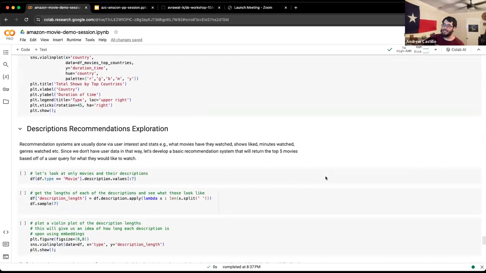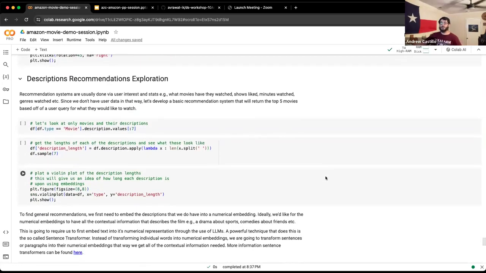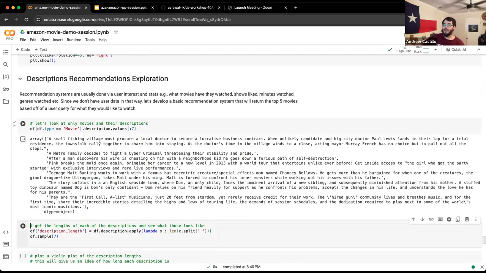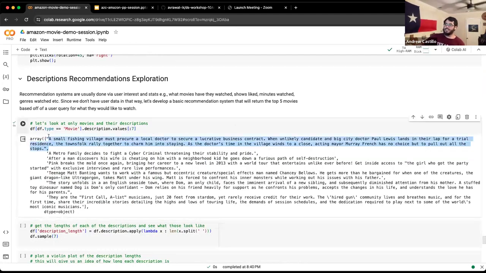But for now, what I want to do is understand descriptions and do their recommendations and understand what those look like. The first thing we want to do with these descriptions is understand what they're actually saying. So these movies, we can look at them. We see things like a small fishing village, a metro family decides to fight cyber criminals threatening their stability and pride, right? A bunch of different movie descriptions that we see here.